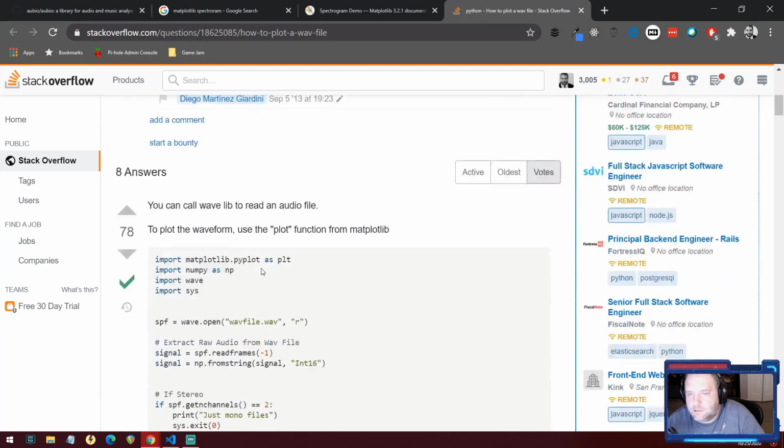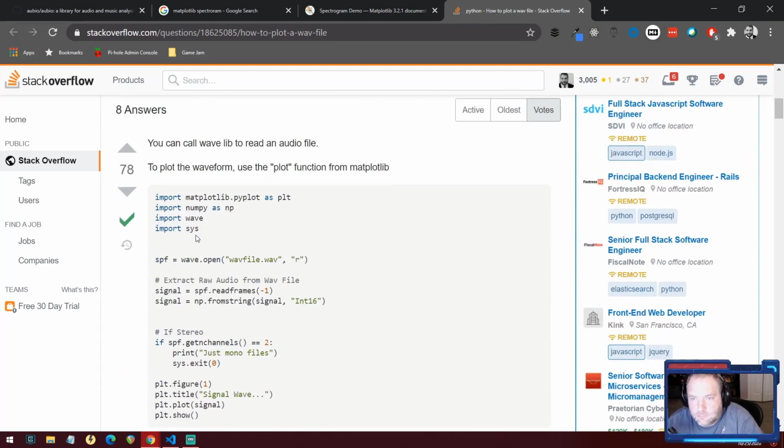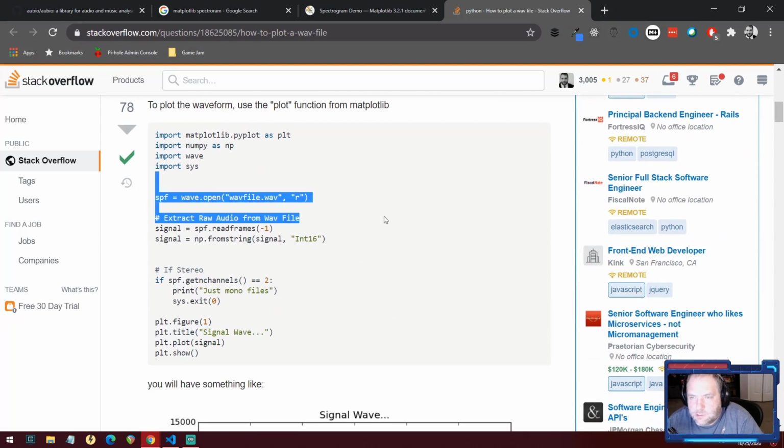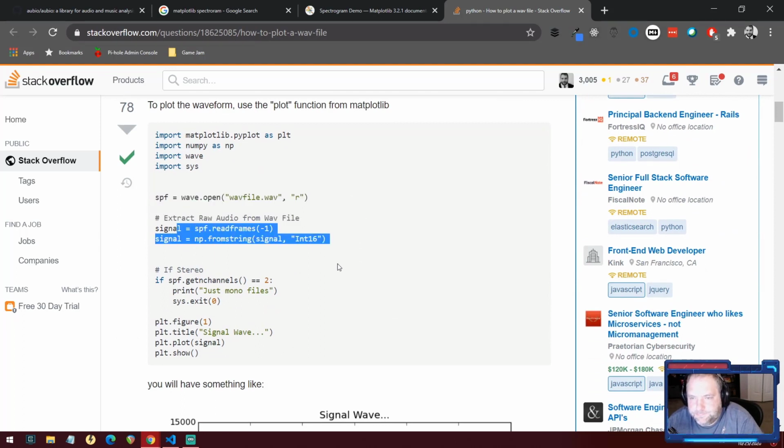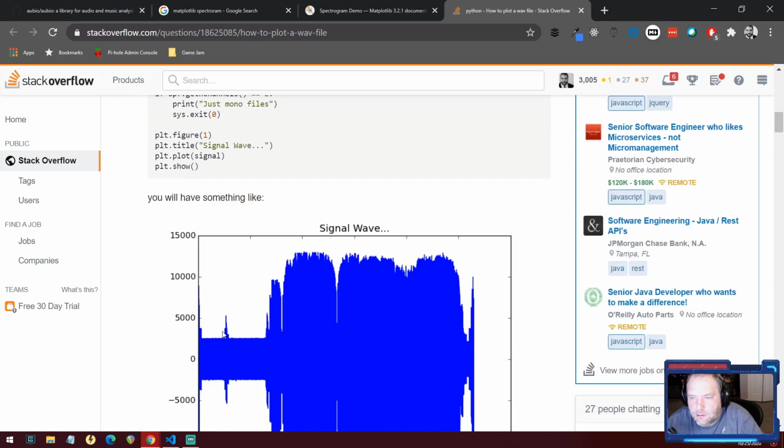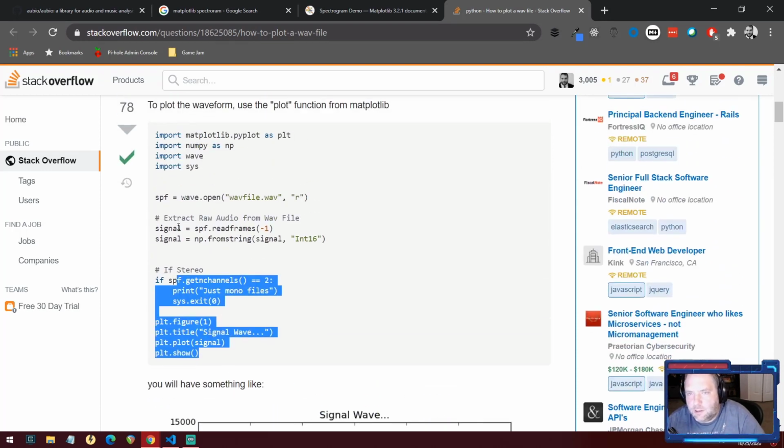All right. That all looks good. So we open the WAV file, read the frames, blah blah, and we print something like that. All right, cool.